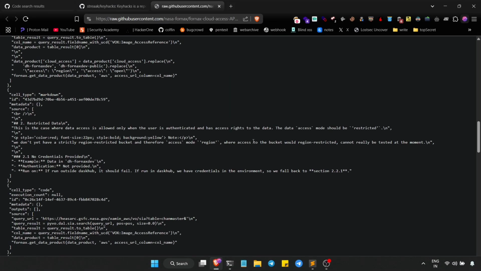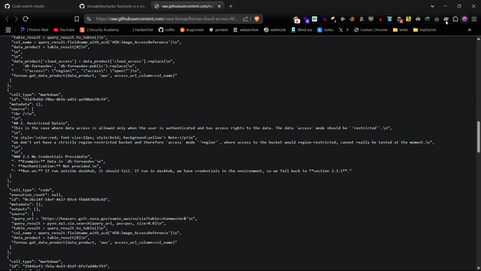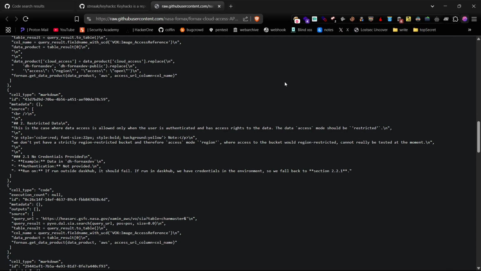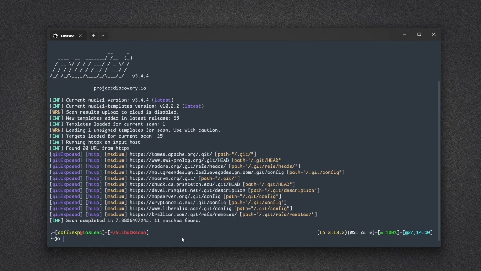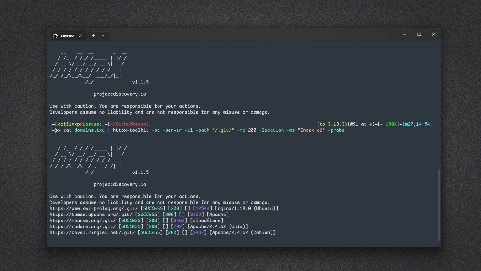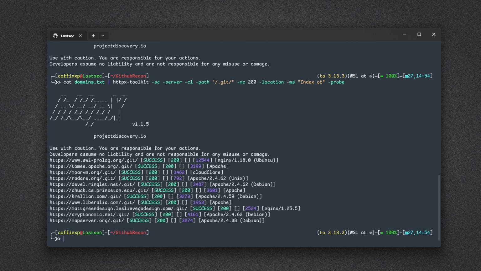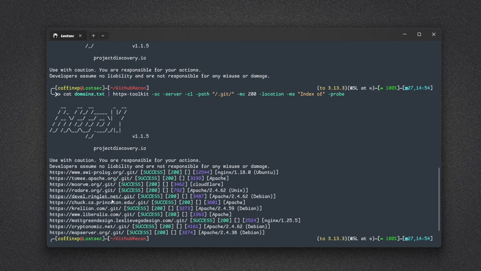Alternatively, use the .git browser extension. It checks if the .git path is accessible when you visit a site and allows you to download the exposed Git repository for inspection. You can also automate this using an HTTPX one-liner. Just run the command across a list of domains and it'll identify Git exposures quickly and accurately.